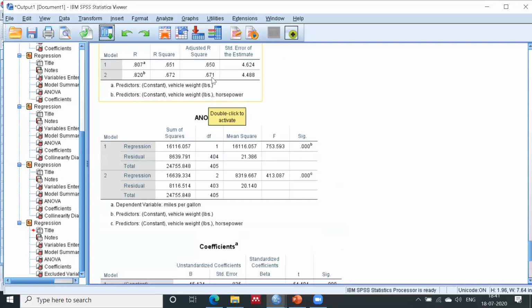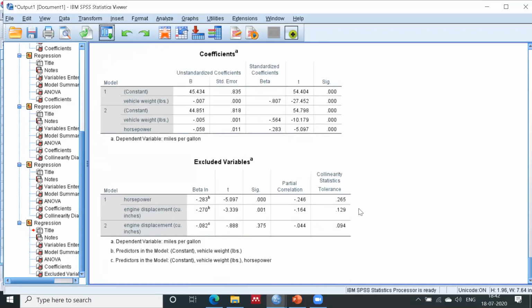So stepwise multiple regression is useful and very popular to remove the multicollinearity, right? Hope this has been clear to you.